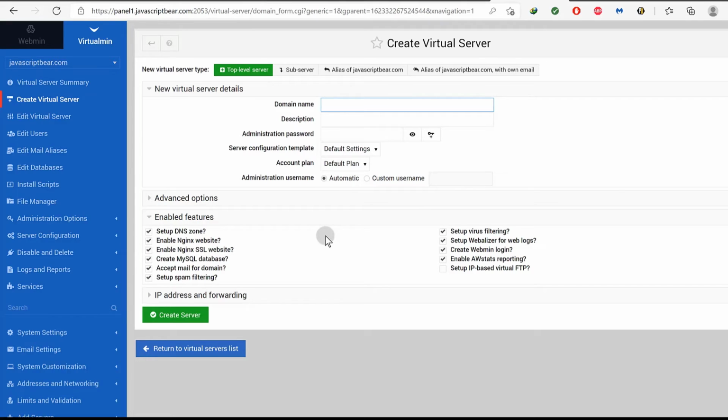So that's pretty much it for this tutorial. If there's anything else that you need to change, feel free to look at the Virtualmin documentation.